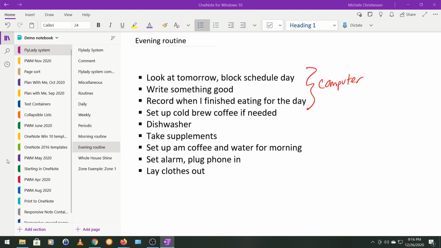The next set of things all happen in the kitchen. So I go into the kitchen, we drink cold brew coffee, and so if I need to, I set up a batch of that. I run the dishwasher, take my supplements, and then I set up my coffee and water for the morning. And then I'm done with that. These last two items happen in the bedroom or bathroom. So I set my alarm, plug my phone in, and then I lay my clothes out for the next day.